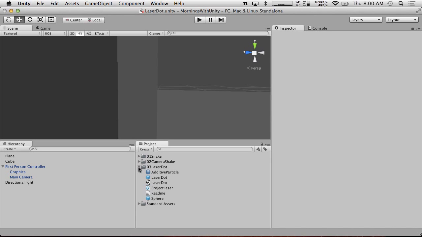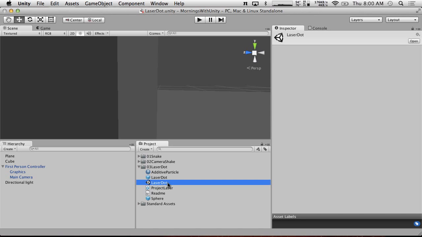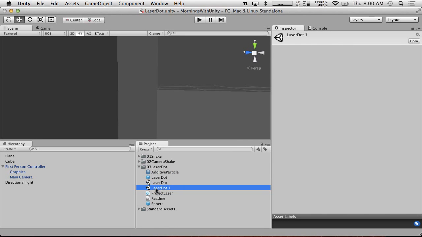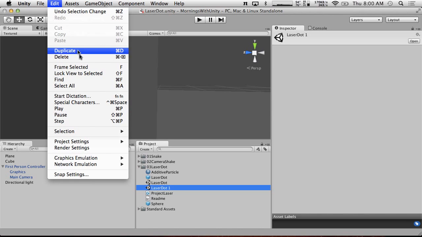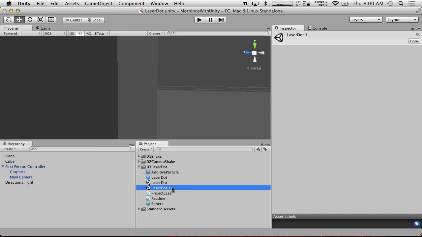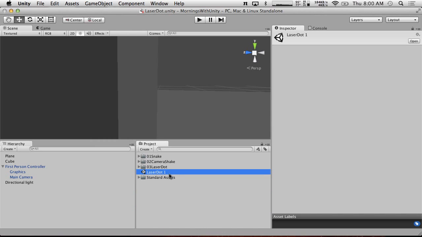So what I'm going to be doing is duplicating this laser dot. I'm just going to hit Command D, or Control D if you're on Windows, that duplicates. You can also find it in the Edit menu probably. There it is, duplicate. So we're going to just drag this out for now, and I'm going to open it.